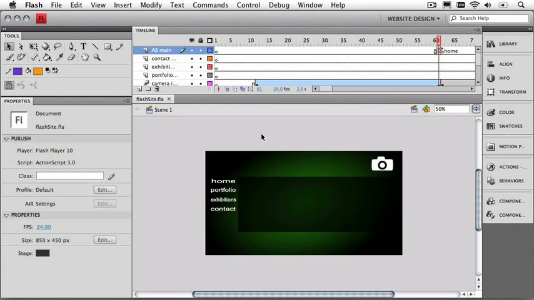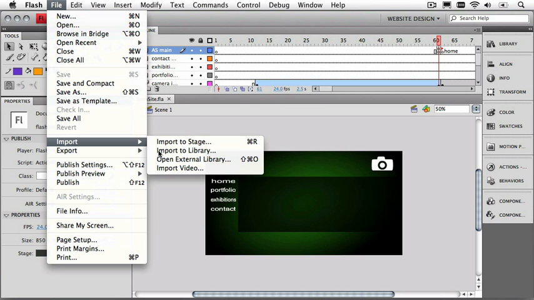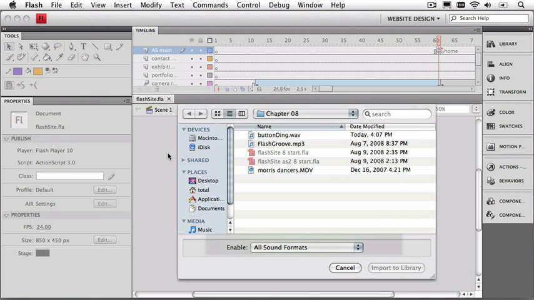Now the first thing we're going to need to do is bring some sounds in that we can work with, and I've got a couple sitting out in the Chapter 8 folder. So let's go up to our File menu. We'll choose Import to Library, and you can navigate over to your Chapter 8 folder. Inside your project files on your desktop, you should see Button Ding Wave and Flash Groove MP3.